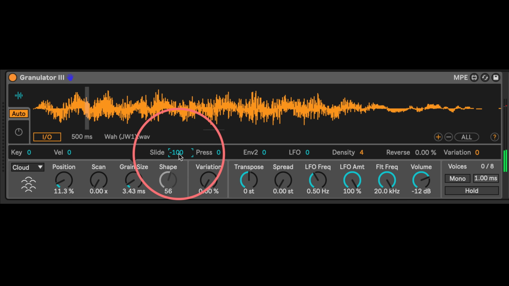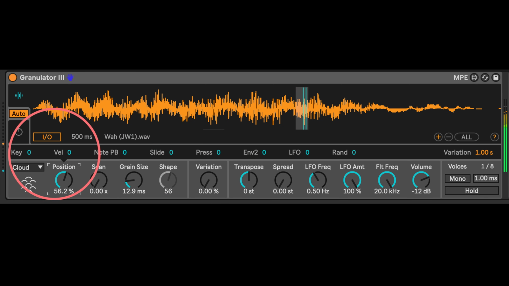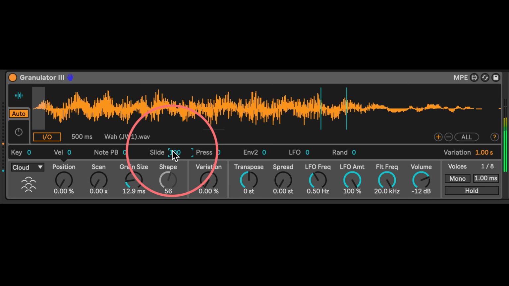Okay. So the slide is MPE slide. Okay, that's nice. So there's slide for the position. This is interesting. So let's put the position all the way down to zero and apply 100% slide to the position. Okay, you can't see, but I am sliding my finger up and down on one of the pads on the Push 3. And I'm moving the start position. That's pretty cool.